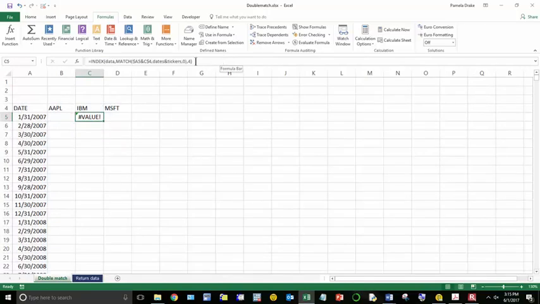Because it's an array function. So I go up here, I hit Control Shift Enter all at one time. So not in order, but at one time. And that gives me an array function. So now I've gotten the return for IBM for that date. So we've just done a double match. Now you can go and copy this to other columns, other rows, and you should be able to do that without much difficulty, and so on. Because we've locked in the rows and columns, it should all work.